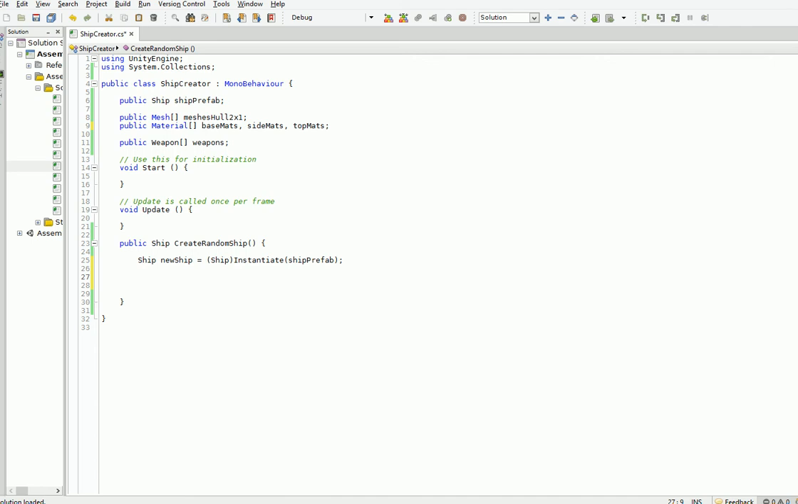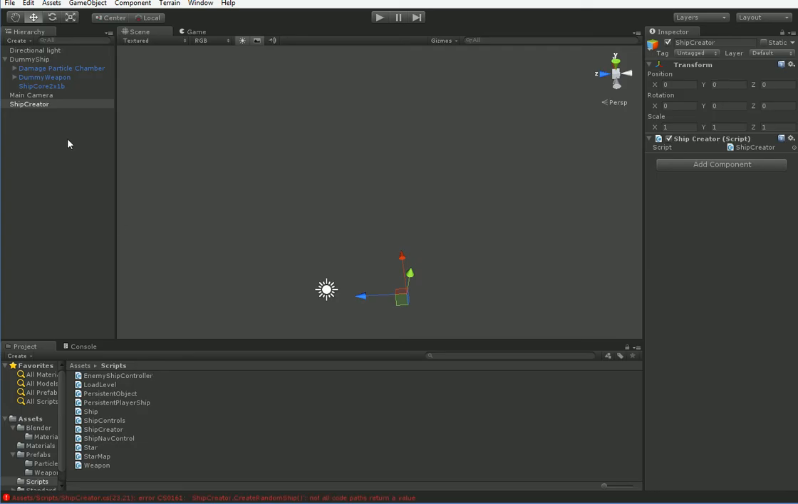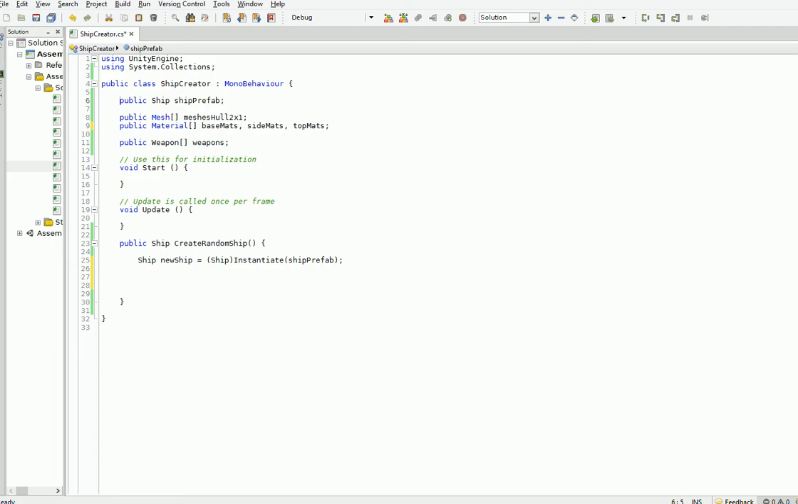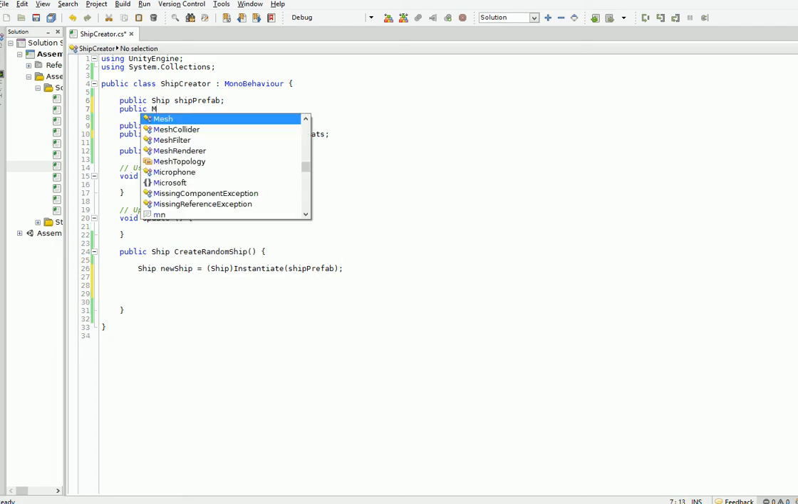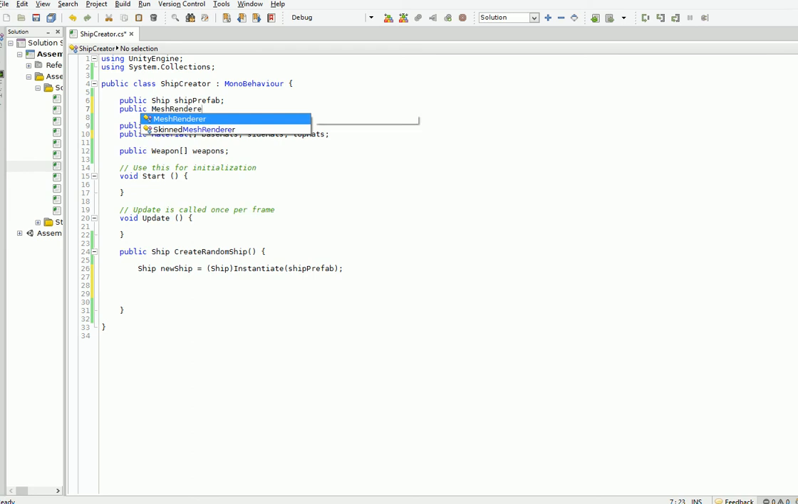But that's actually something that we don't have right now, because the mesh filter object, the mesh renderer rather, is a sub-component of the ship. So what we're actually going to do is the ship is not going to have a mesh renderer built into it. We're going to have a ship prefab, but we're also going to have just game object, I guess. We're also just going to have a mesh object, and that's going to be something that we create and add to the ship.